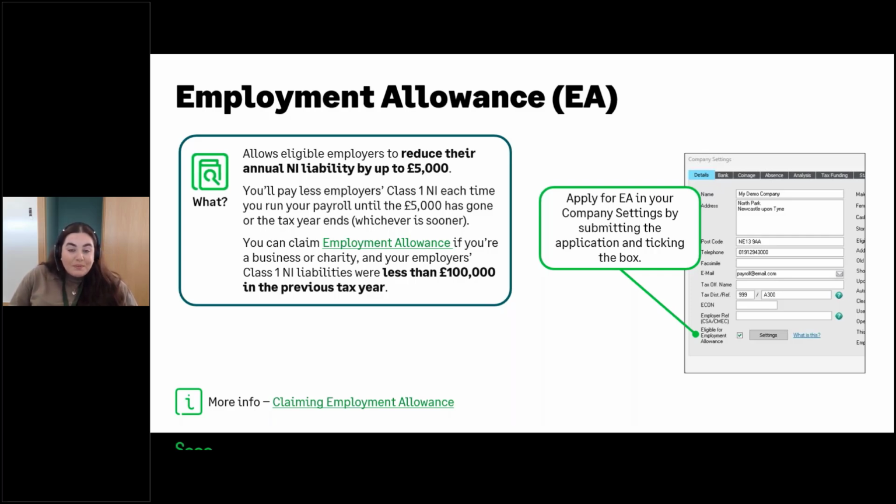And you can currently claim employment allowance if you're a business or charity and your Class 1 national insurance liabilities were £100,000 or less in the previous tax year. Now, it is important to mention here these are the current rules, but this will be changing from the 6th of April 2025 as employment allowance is increasing and the employer's national insurance threshold to qualify is being removed. But any changes to this, of course, payroll will be updated with all of these changes in the payroll year-end update next year. So don't worry about those changes coming. We will be telling you more about those as they're announced. And of course, the update will include those changes.